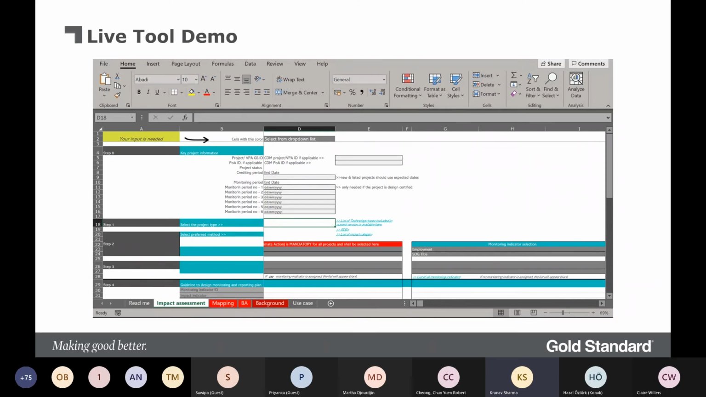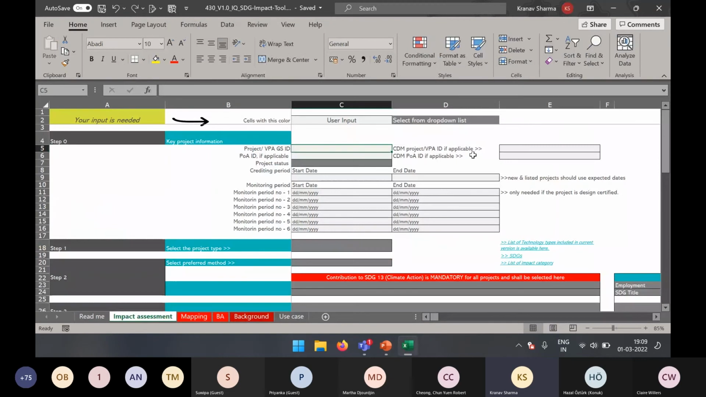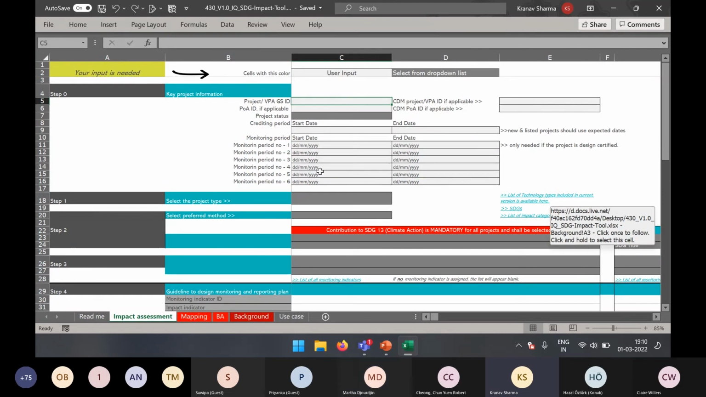I would now like to take you through the tool and make a small demonstration. So hopefully you can see my screen. Martha, can you please confirm? Yes, Kranav, we can see your screen. Maybe you can double click on home so that it's bigger. Got it. Thank you.